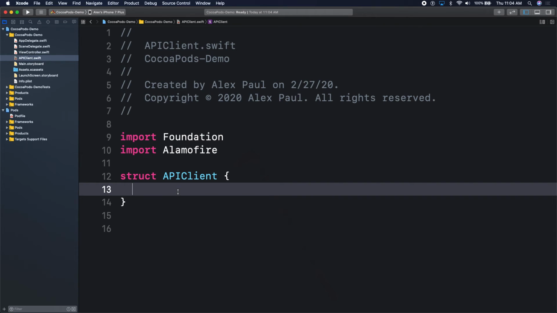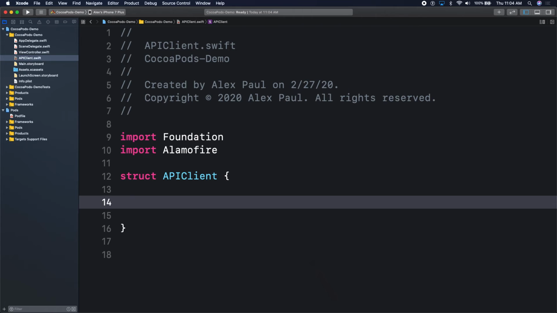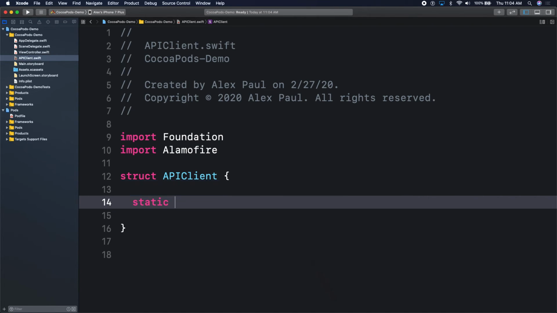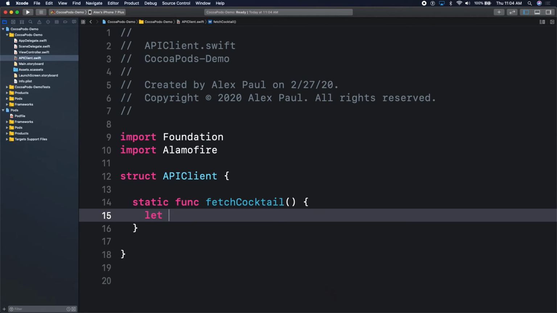We have an endpoint URL. We have our struct API client here. We'll create a static function called fetchCocktail. And we have an endpoint URL string.